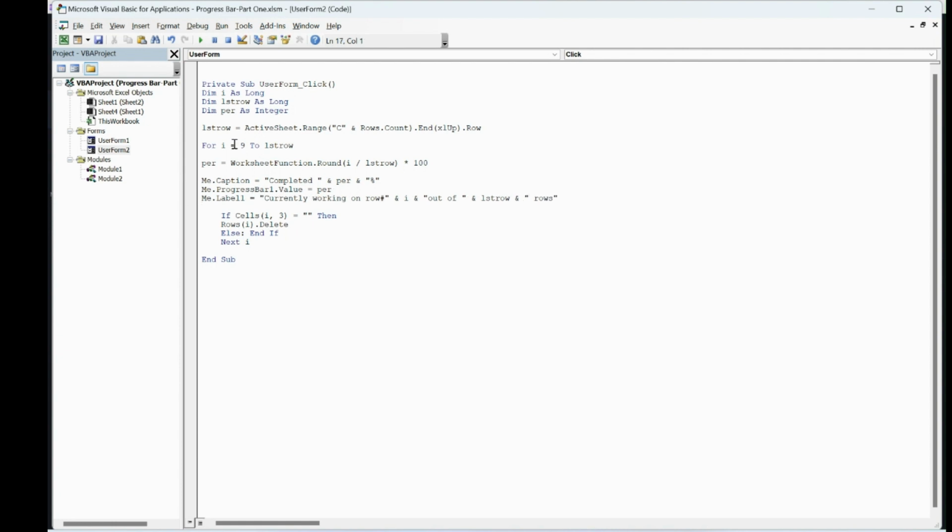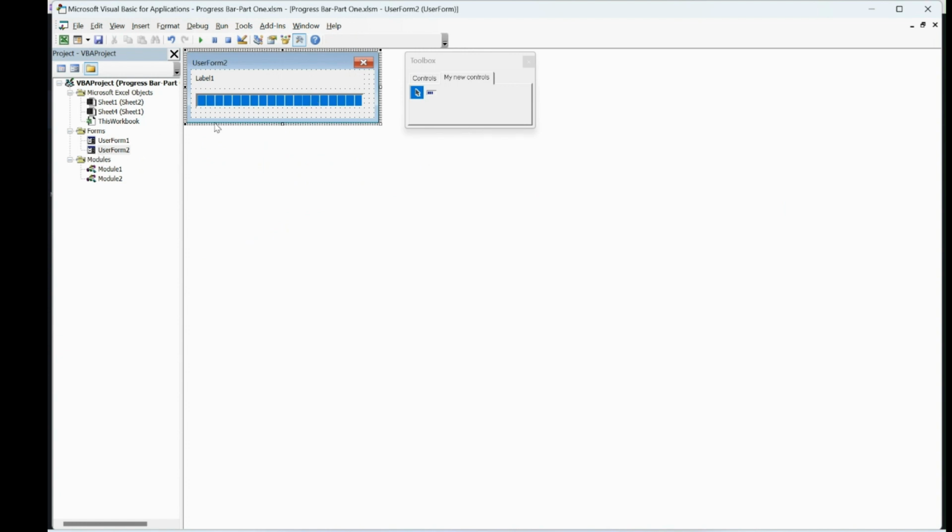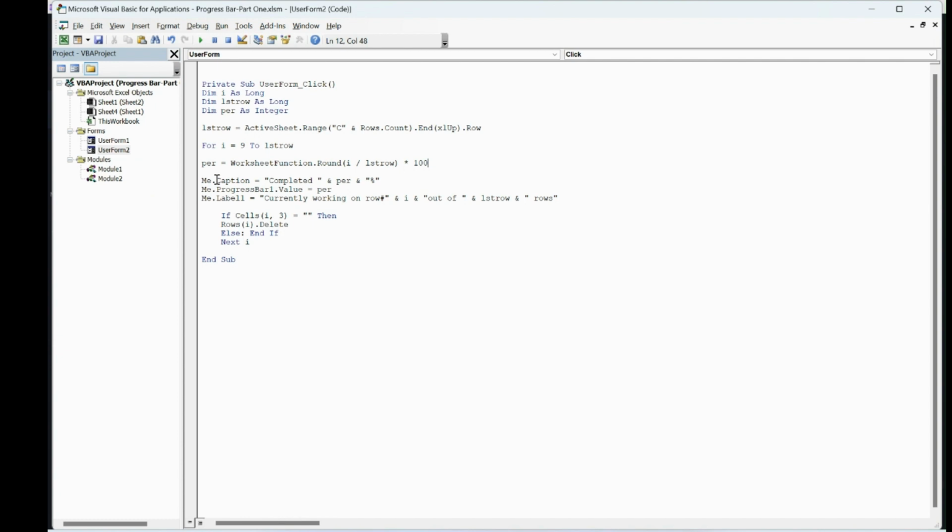We are done. So we have just copied the old macro which was working perfectly fine. We have added a new integer or a new variable called per to capture the percentage. We have calculated over here, if it is 90% will show 90, so that the percentage bar will be working over here. And again we have created the caption and progress bar and done.